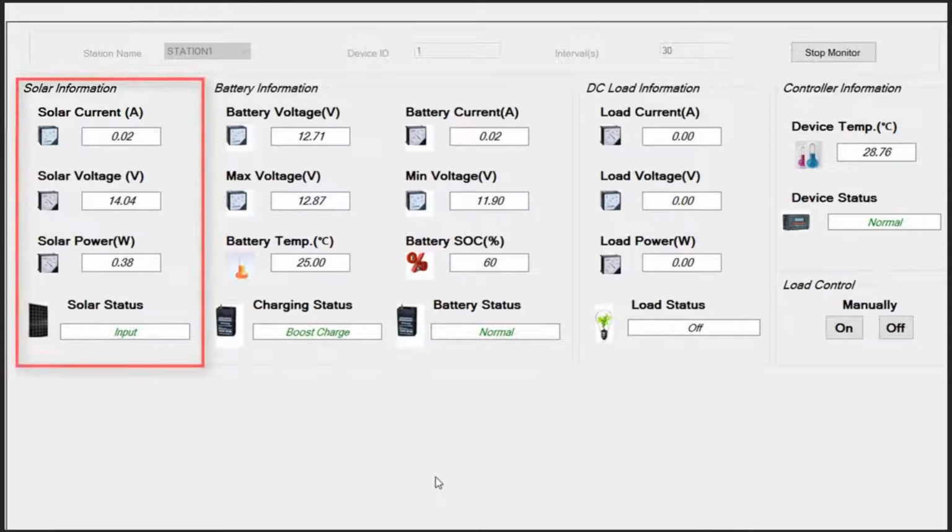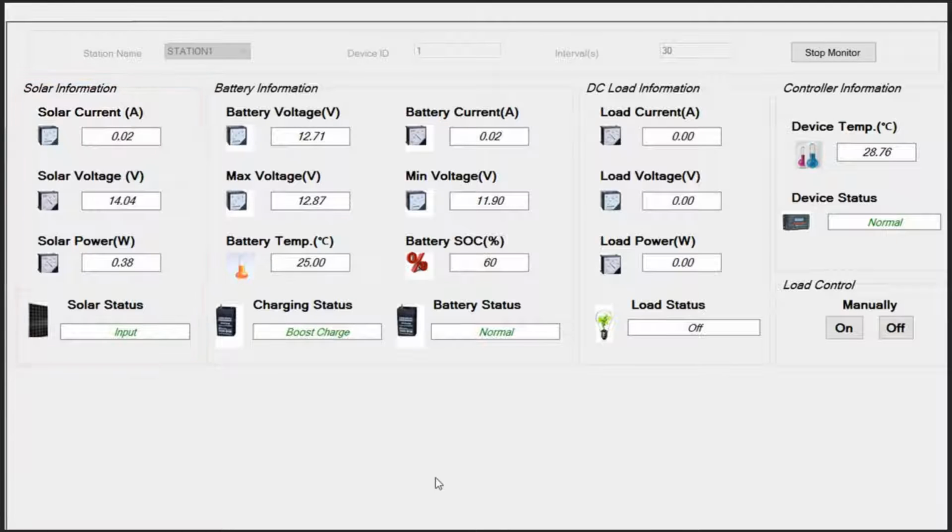In the first column, you'll find information about the photovoltaic panels connected to the station, such as PV current, PV voltage, and its power. The green status message here shows that the solar array is connected to the charge controller, and it is working well. If the solar array is disconnected, the status will change to cut out.